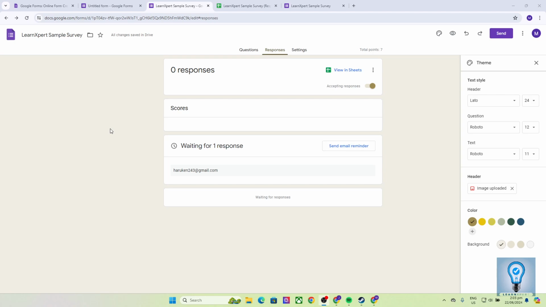And that's it for this tutorial. This tutorial covers the essential steps to create, customize, and share a form using Google Forms. Explore these features further to build effective and professional forms.